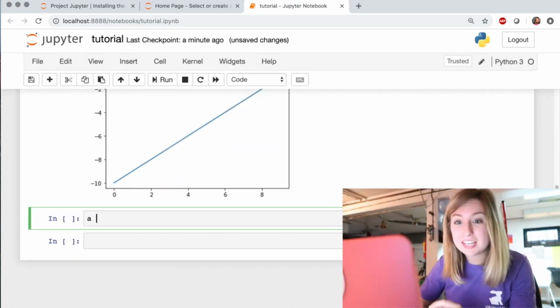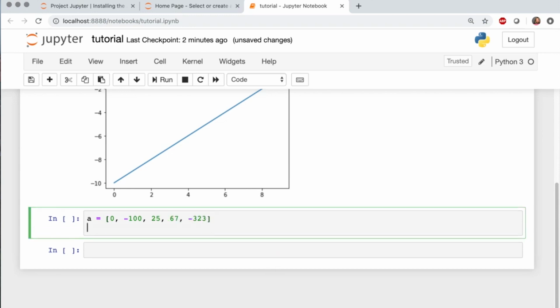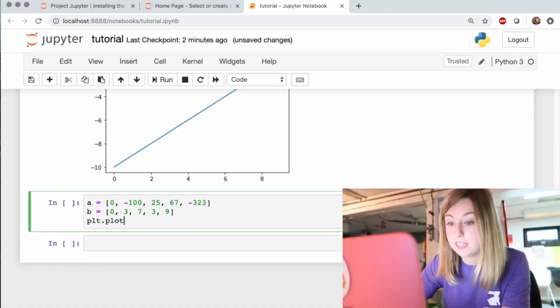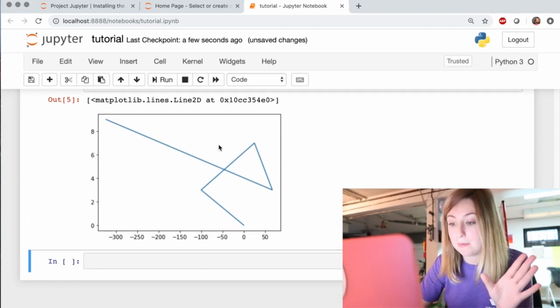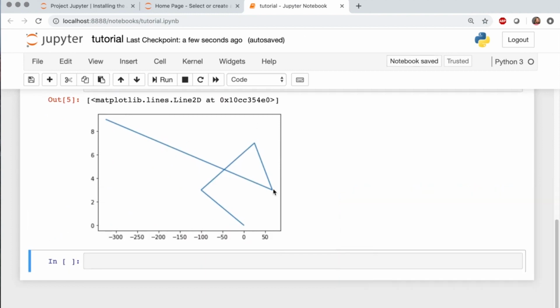Now let's try it with some different data. We're gonna go a equals 0, negative 100, 25, 67, negative 323. Then we're going to create our B data set, which is going to be 0, 3, 7, 3, 9. To plot them, if you remember from before, we did plt.plot A by B. We'll save it up because we want to graph A by B, and we get this weird looking diagram. It has a little triangle here, and that is our output. That is A graphed by B. Here we have the plot with Matplotlib.